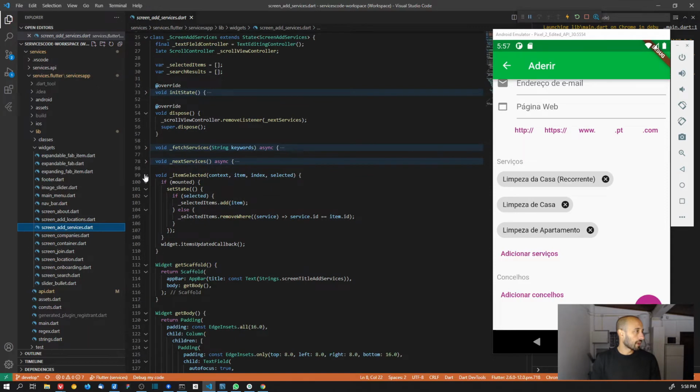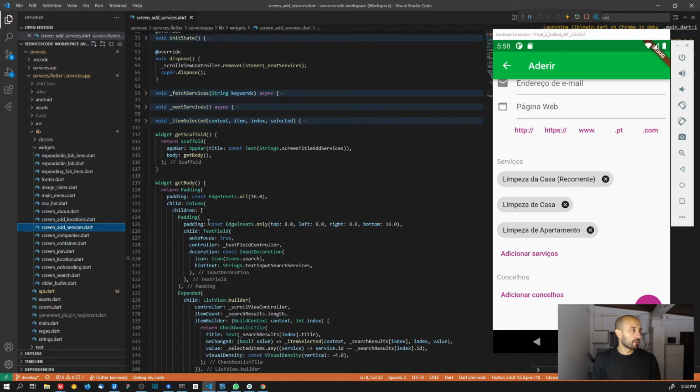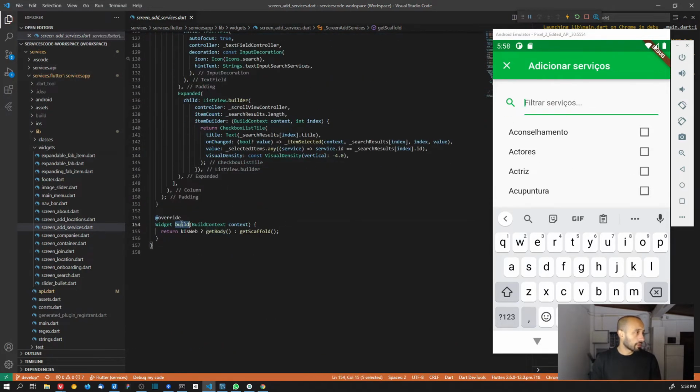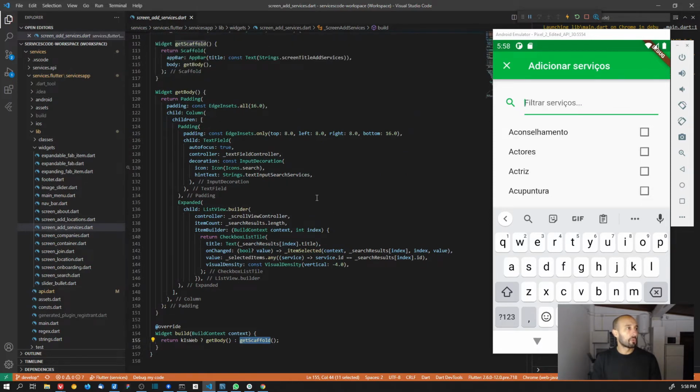So let me show you here. This is the widget that I'm using for the services, for this screen, and you can see that I have a method to return the scaffold with the app bar, and on the scaffold I'm calling another method, getBody, which gives me the content of the screen. On the build method, if I'm running on the web, I'll just get the body. If I'm not running on the web, I'll get the scaffold, which will have the app bar and everything and the body inside. This is a really easy way to do it, which is really cool.